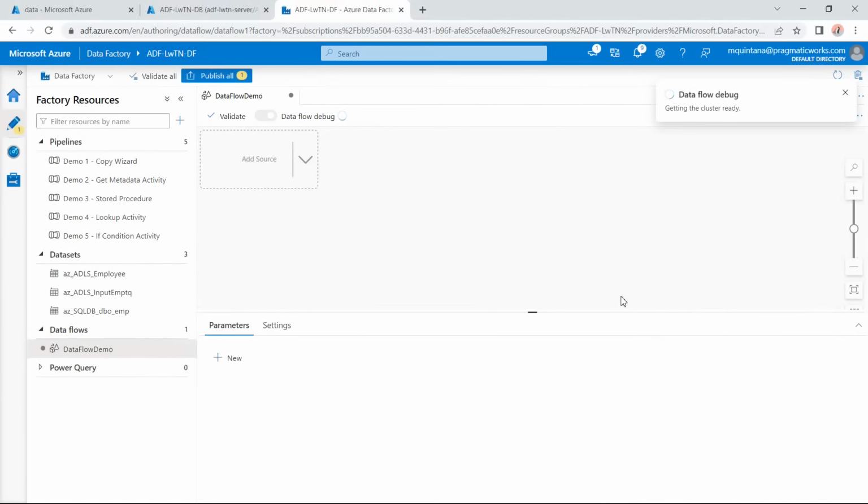What happens here with data flows is it actually provisions. You can see it says here, getting the cluster ready. When we do this, it's going to create a Spark cluster. The way that data flows execute, when we look at it in an unattended fashion, is that it will translate whatever shows up in this user interface, this design area.